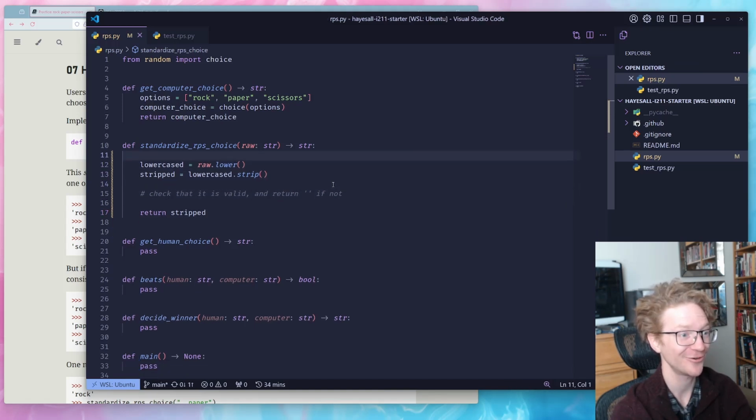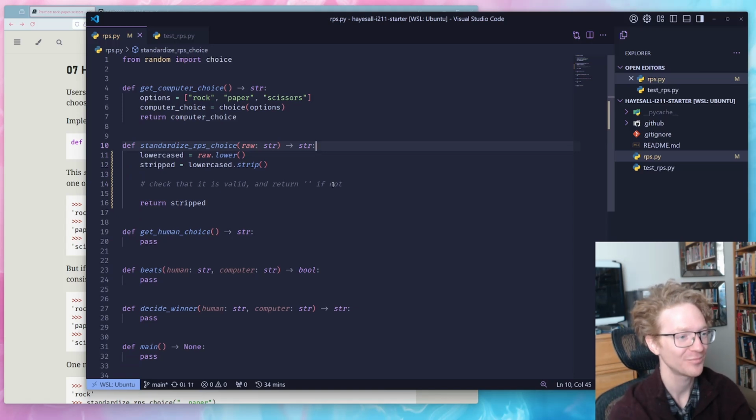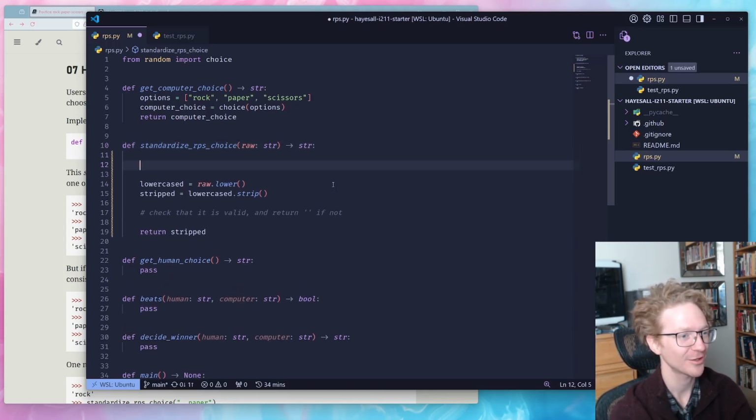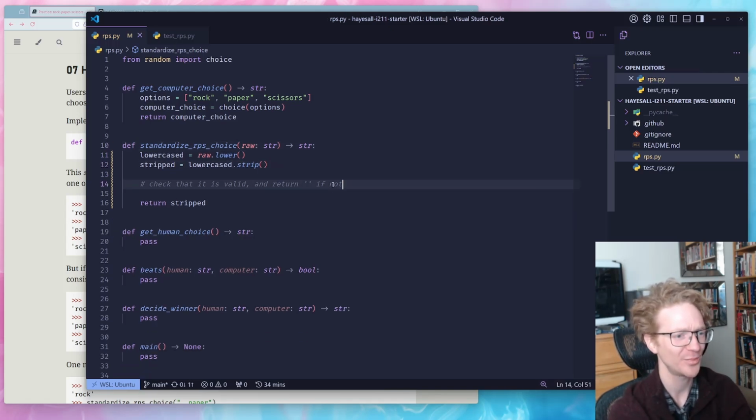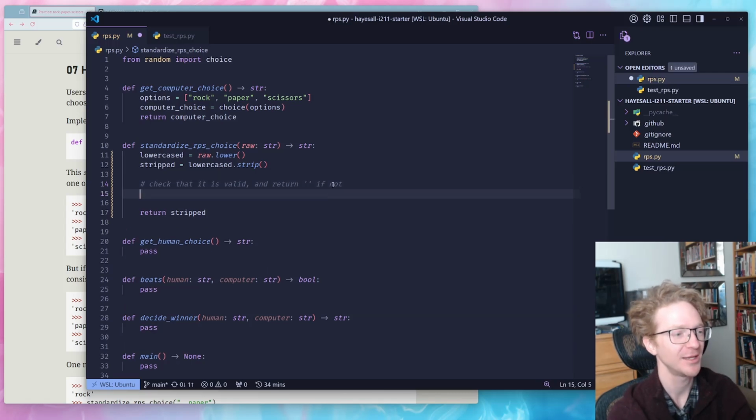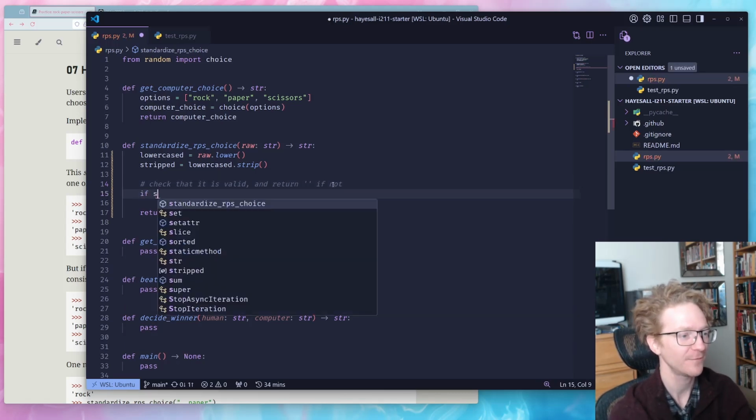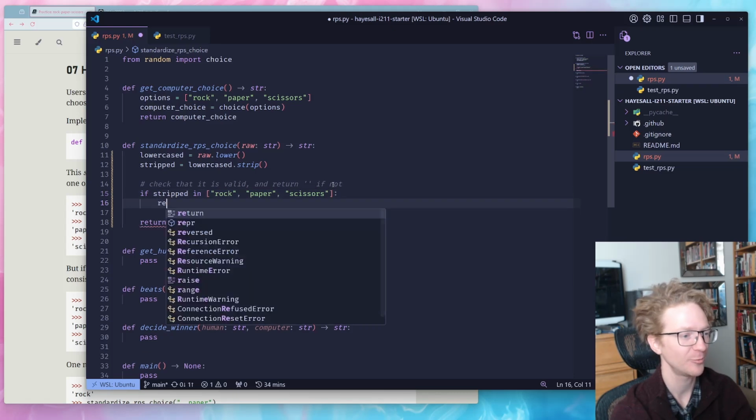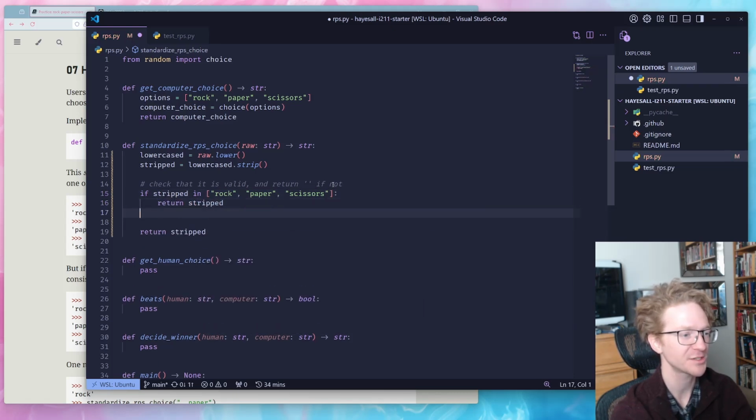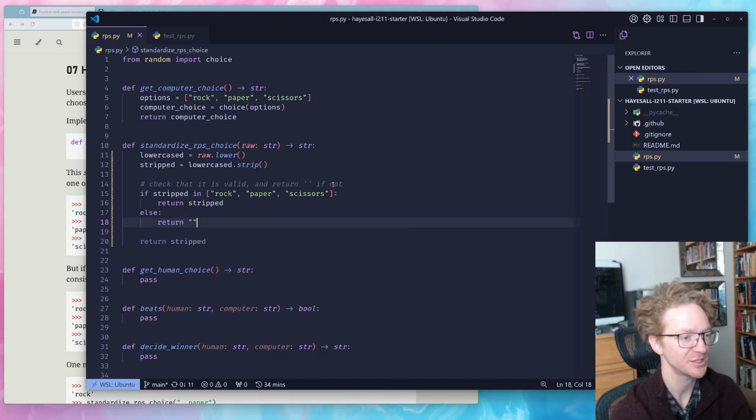Okay, so this actually is way easier because if the user threw in like, I don't know, all caps rock or scissors, it would be really, really hard to check every possible variation that the user could do. But now that we've standardized it, it's really easy to say something like, if the stripped choice is in maybe rock or paper or scissors, then we will just return it stripped. Otherwise, else we will just return the empty string. I think this is a lot closer now.